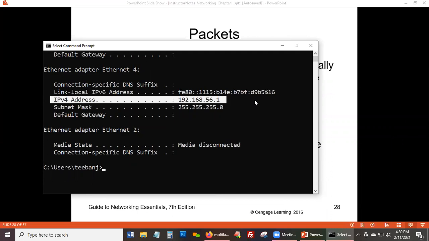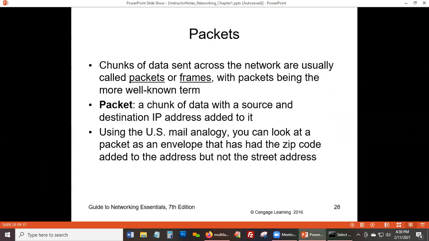So what's the importance of your IP address? It says right here that a packet is a chunk of data with a source and destination IP. Now, the analogy we use is the U.S. Postal Service, right? Think about a zip code.